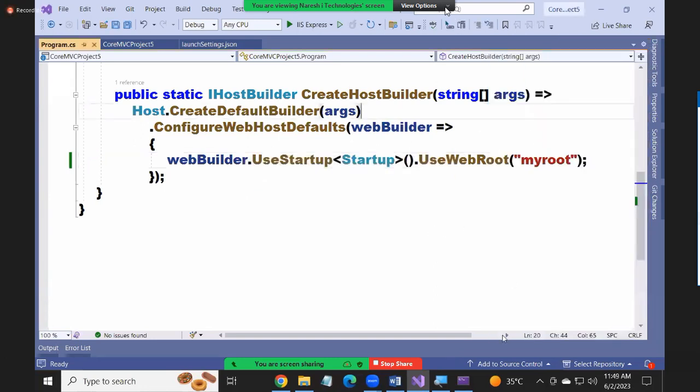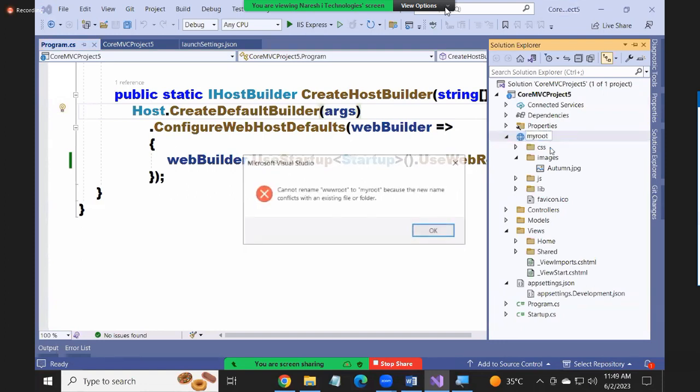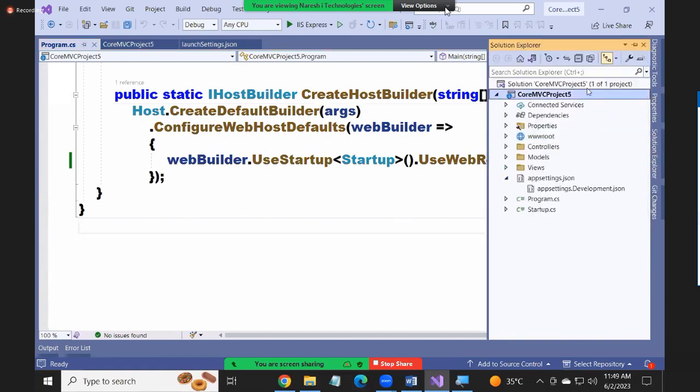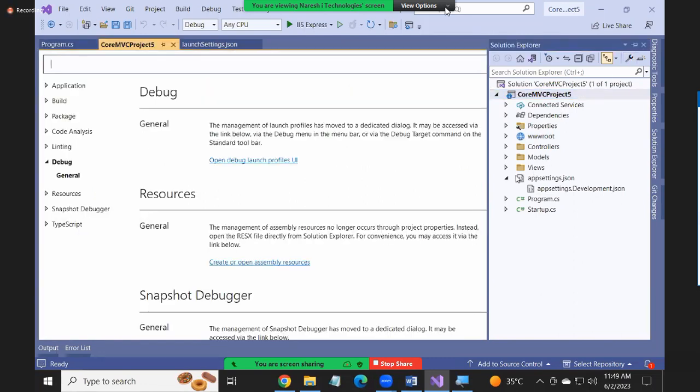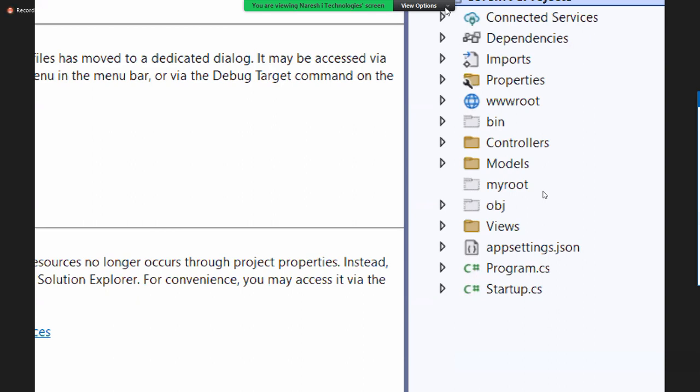Is it running? Rename failed because the new name conflicts with an existing file or folder. Oh, just a second. When I said my root, maybe it created a folder there already. Yes. When I said my root in my program class, it already created the folder there. See, did you notice it? That is why I'm not able to rename this particular folder. It already created the my root folder.